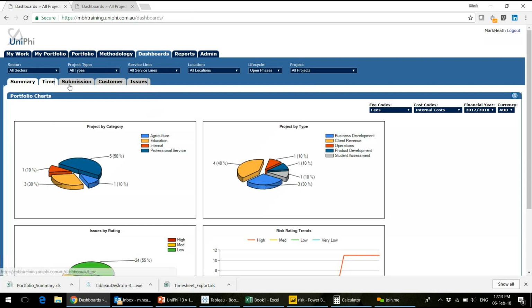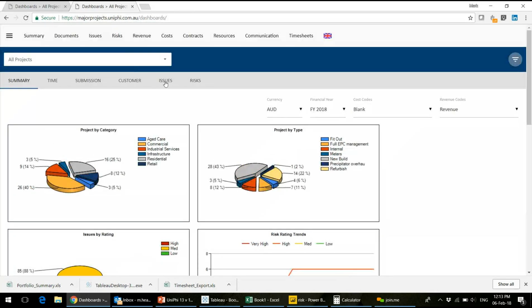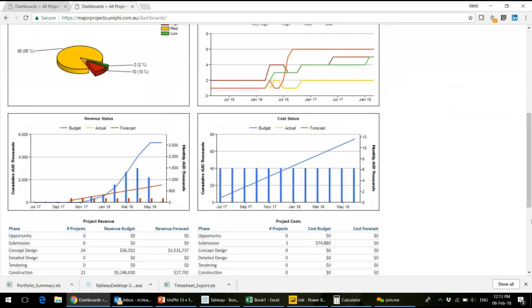Summary, time, submission, customer issues. This has got a couple of extra ones. And the graphs within them are the same as you've got within the current application.